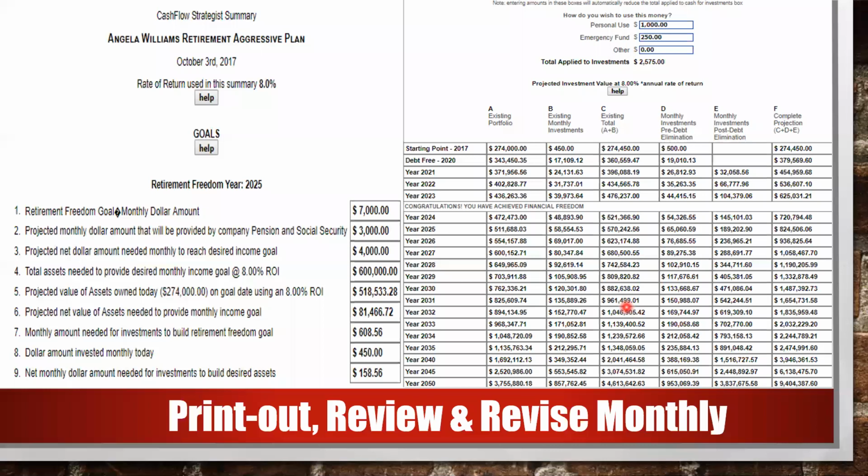When you go into the cash flow strategist, it's going to ask you how much money you want to have every single month when you retire. How much money do you want coming in every single month from your retirement account? This says $7,000. This is all an example. This is saying that I plan to retire in 2025. This is saying what a return on investment could be in this example. That could be 8%.